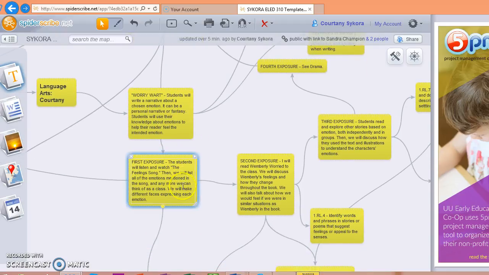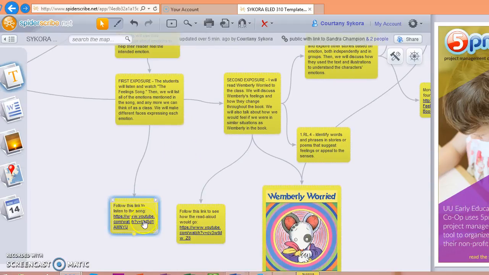The first exposure the students will have is they will listen and watch the feeling song, which is linked right here. Then we will list all of the emotions mentioned in the song and any more we can think of as a class. So basically we will list them all on the board that are mentioned in the song, and if any are missing, we'll add them to the list. And then we will make different faces expressing each emotion and discuss what emotions are, what each of the emotions we list make us feel, what faces we make corresponding with them, and so on.